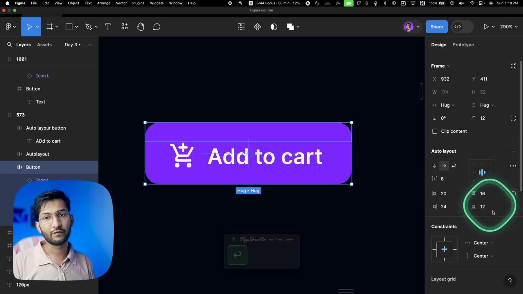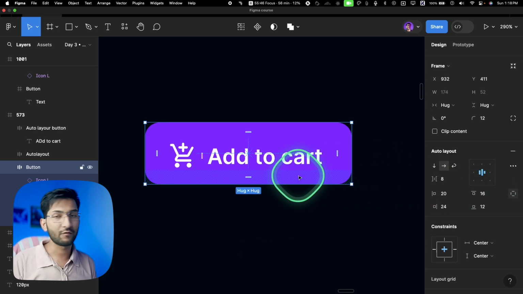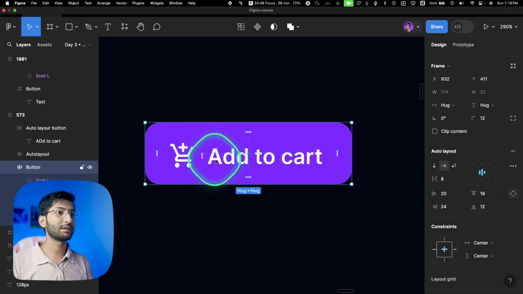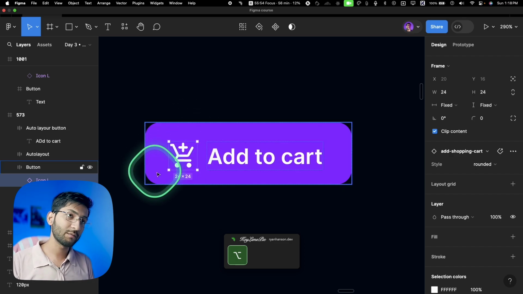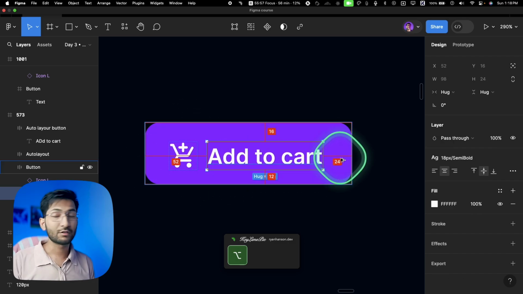Although this is not how we design buttons, the top and bottom padding of a button should be the same in the majority of cases. So now if I select the icon, you can see that from top it's 16 pixels, from bottom it's 12 pixels, from left it's 20 pixels, and from the right it's 24 pixels.